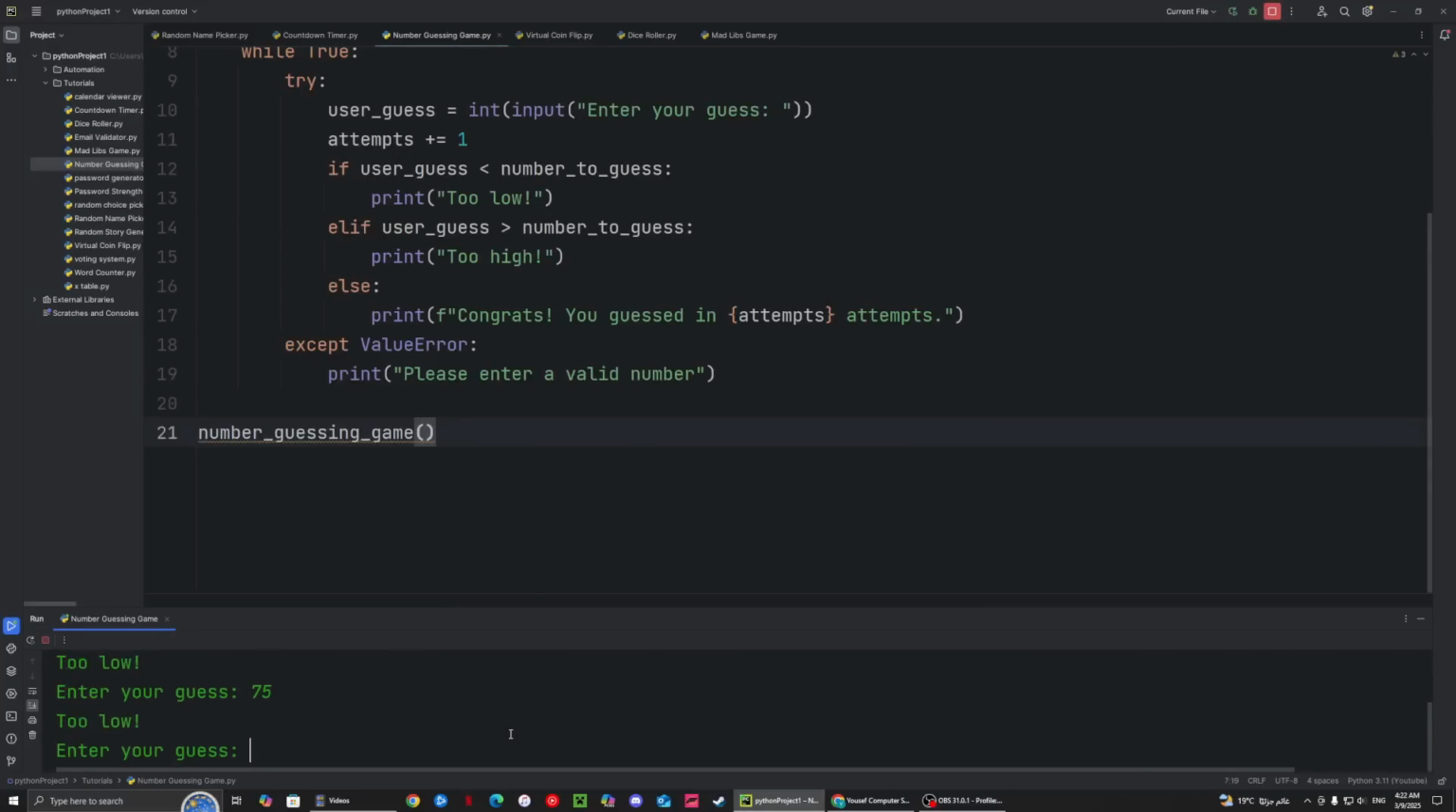So let's say 75. Oh, too low again. So let's say 99. Too high. Okay, 80. Too low. 85. Too low. 86. 89. Too high. Okay, so it must be 88 or 87. Okay, 88. And I got it right.